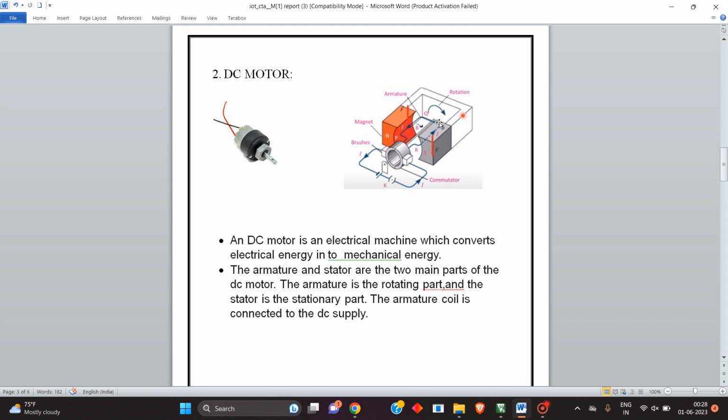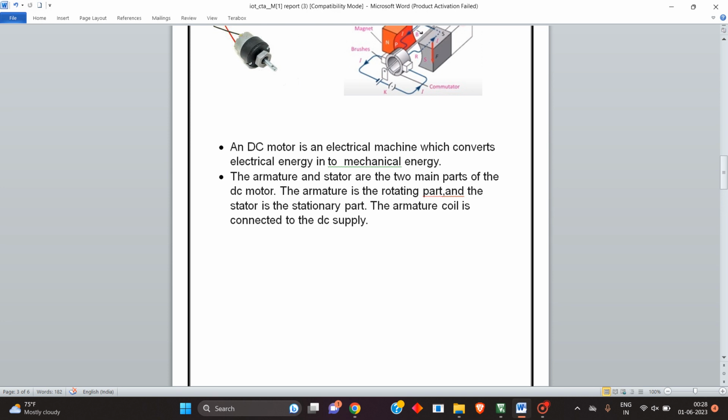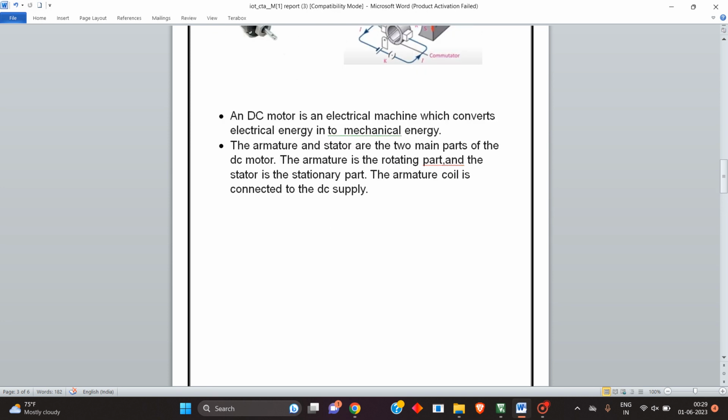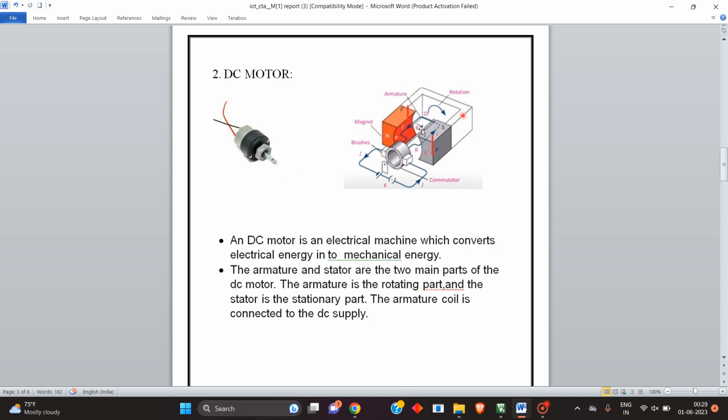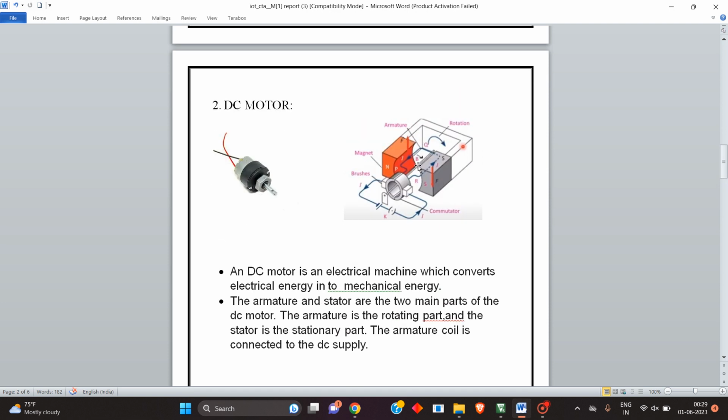It has two parts, one is the magnet and the other is the stator and armature part. This DC motor converts electrical energy into mechanical energy. The armature and stator are the two main parts of this DC motor. The armature is the rotating part and the stator is the stationary part. The armature coil is connected to the DC supply. When the armature coil rotates, it converts the electrical energy into mechanical energy.